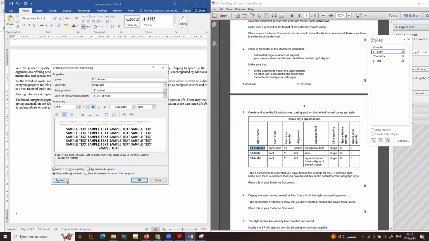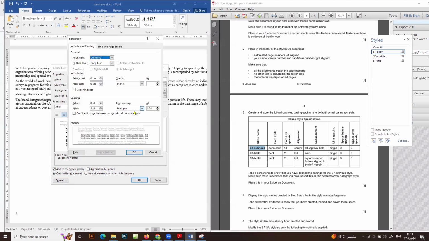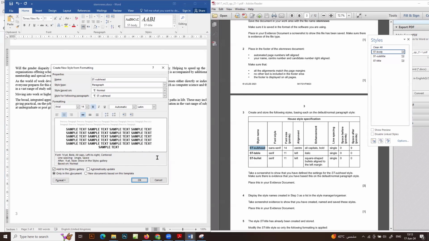Now let's go to the line spacing single. So line spacing, it's from the format here. Go to the paragraph. Line spacing, they want it to be single. Okay, 0 space before, 9 space after. I am still in the first style. Okay, just double check sans serif Arial 14. It is center aligned. Bold, all capital. Okay, 0 and 9.